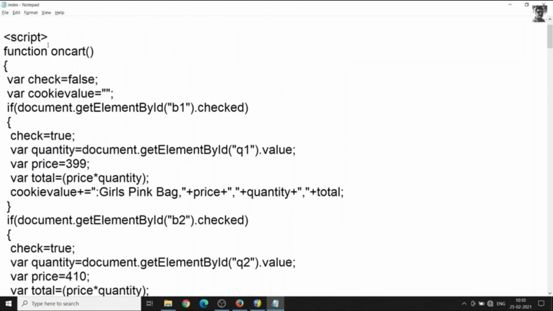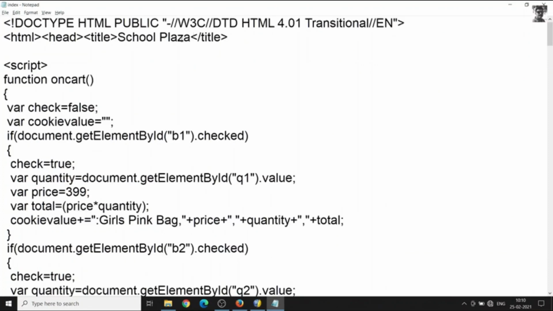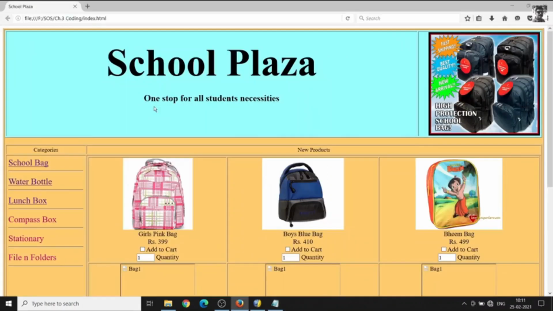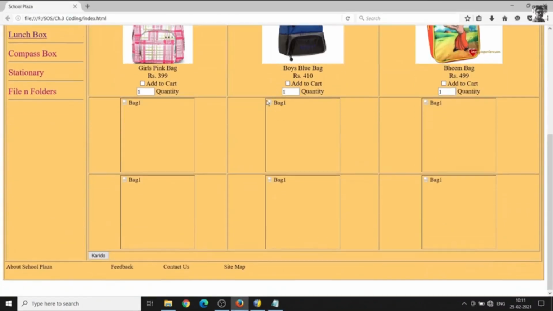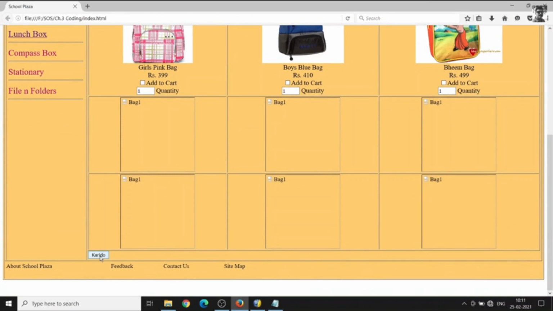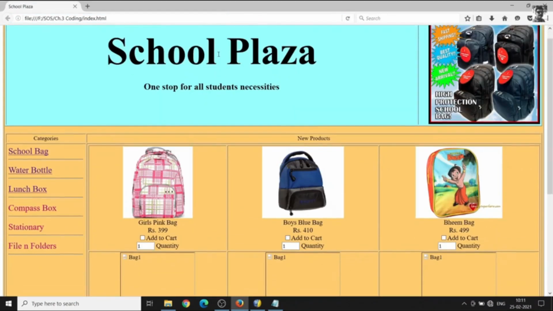Now we will go to the function onCart, which is written in the head section. Within the head section we had written a script tag and we have function onCart. So whenever the user clicks on the purchase button, function onCart will get executed, or it will trigger the click event and execute the onCart function. Now remember, let me refresh it because we changed it to purchase.